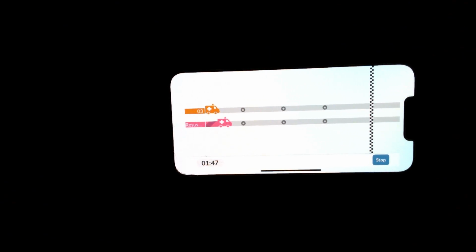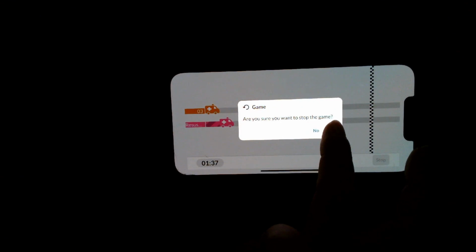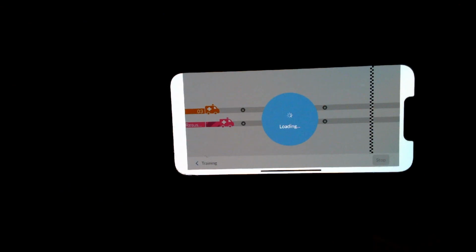That's kind of a new feature. It used to start kind of automatically, but now you actually have a start button, which is kind of nice. You can see Resusci moving there very slowly. But you do get results at the end of this as well. So very fun. I'm going to go ahead and stop. Yes, I'm sure I want to stop the game. And there's my session information.